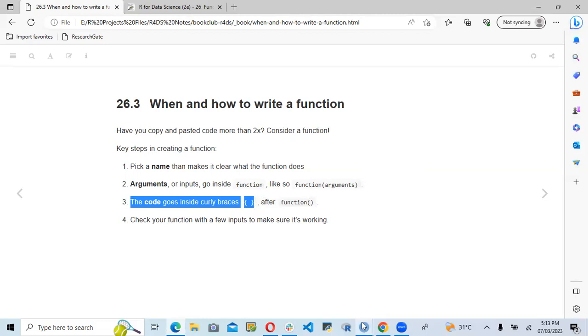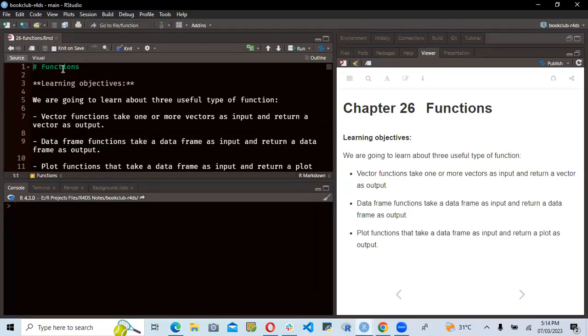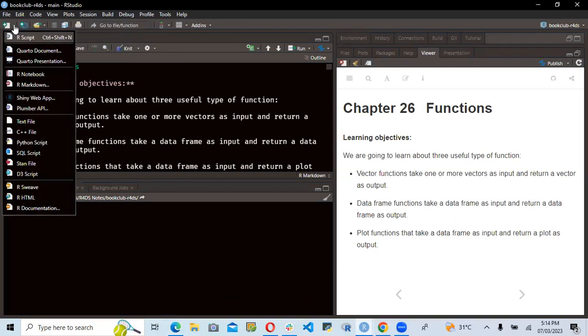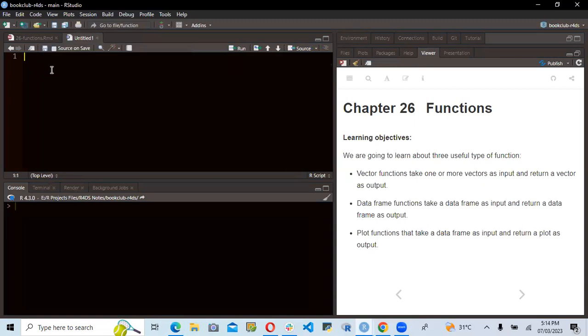Let's take an example. Let's look at one function that comes with a given package. So let's say I run library(tidyverse).